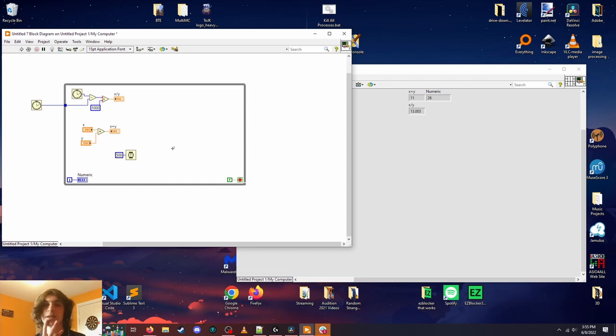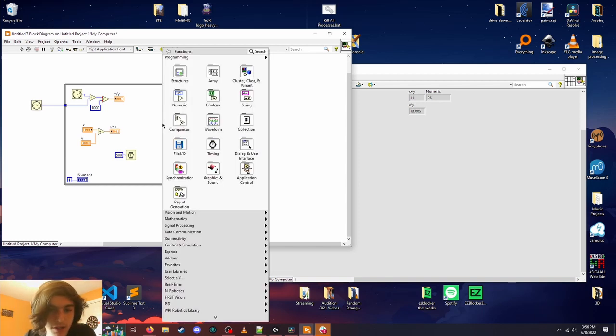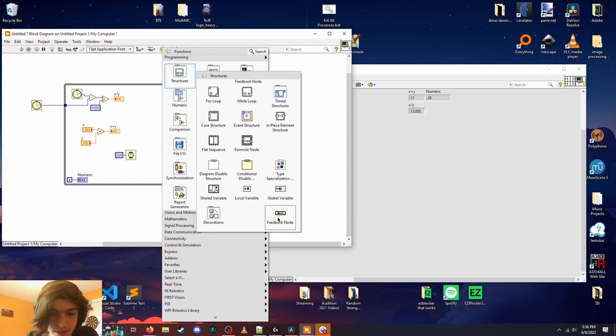One thing that is very useful in loops is something called a feedback node. If you've ever used a programming language before, you might be a little confused by LabVIEW because there's not really anything like variables that you write to once and then it's stored. Well, there is something like that, but this is out of the scope of this tutorial. So one thing that you can use is something called a feedback node. So let's go into structures and go into feedback node.